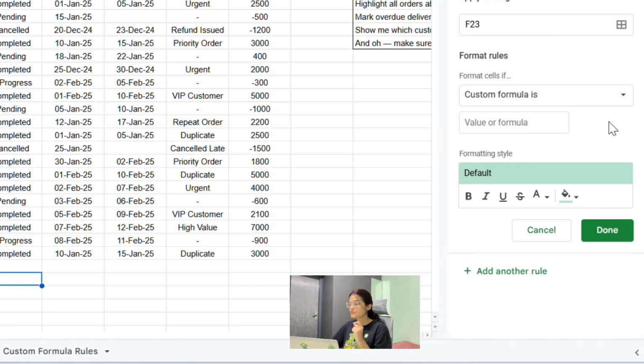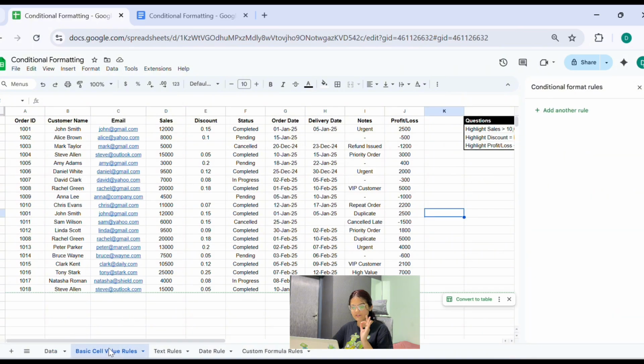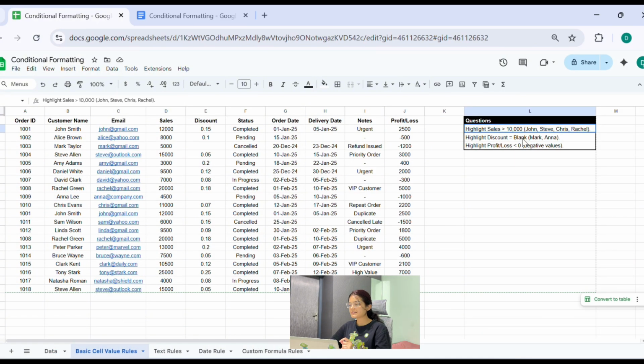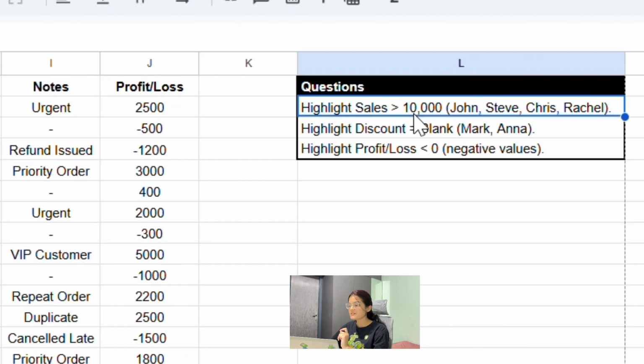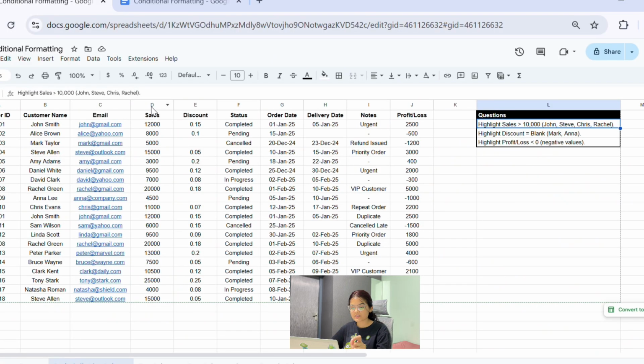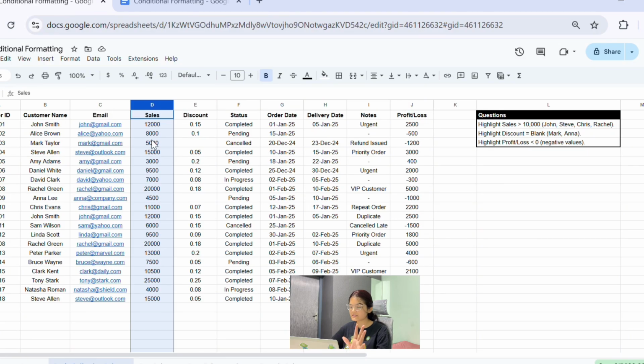Okay. So first we are going to learn the basic cell value rules. This is the second tab where we're going to learn, and these are the questions. So what is the first question? The first question says to highlight sales which is greater than 10,000. Fine. Now we're going to search for the sales column, which is D column, right? We have sales in D column, and our manager wants us to highlight these sales worth more than 10,000.